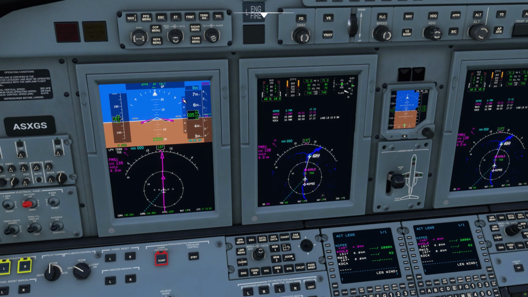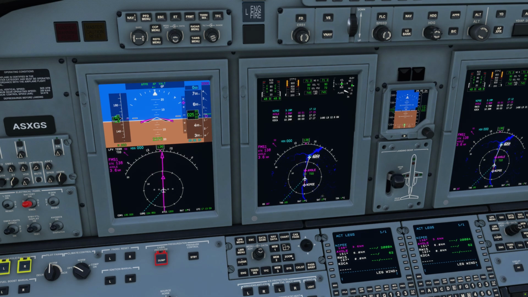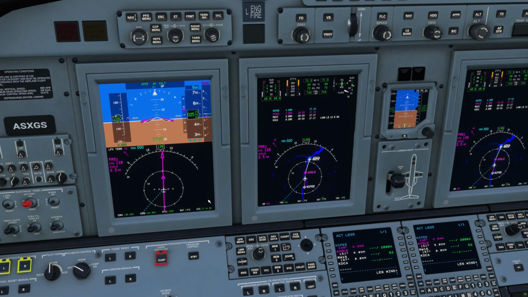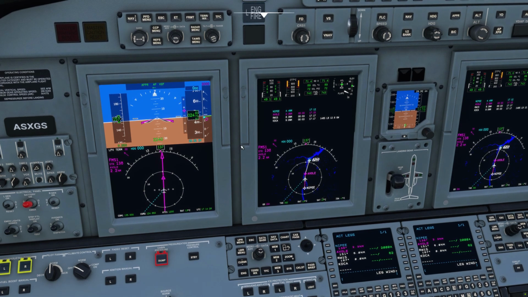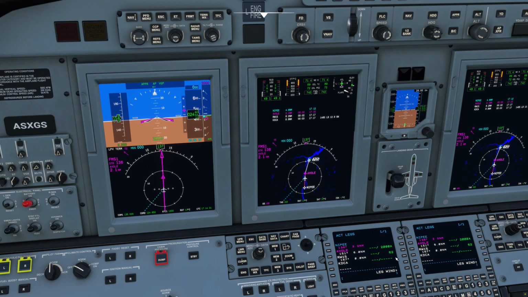You can see the deviation starting to come in a little bit. There's the TOD flashing. Now we've captured VGP, so we're still in VNAV, but the glide path is armed. And it'll take this all the way down to 62 feet.